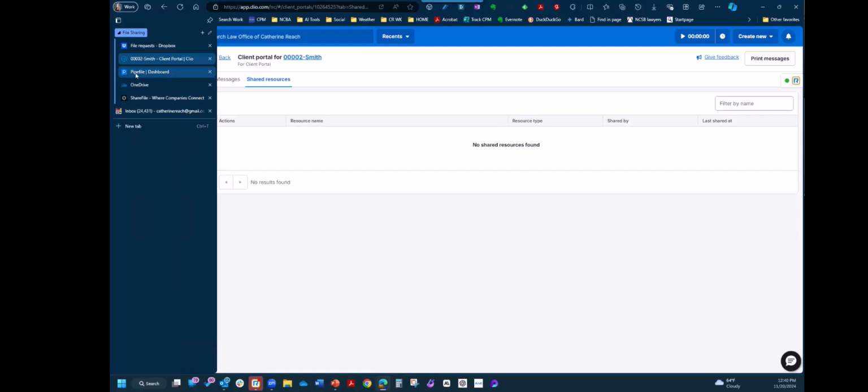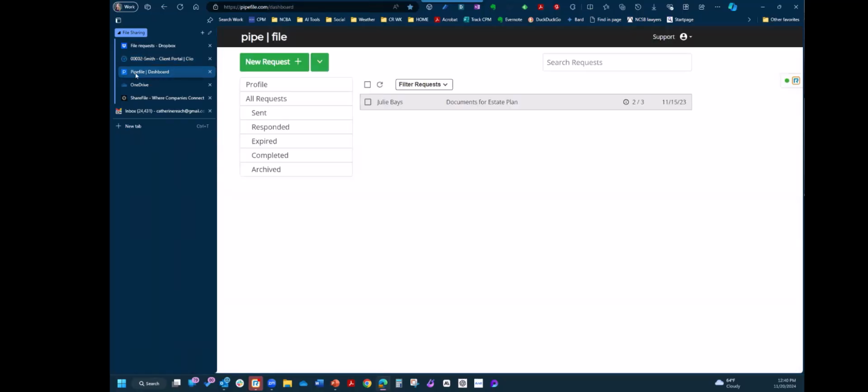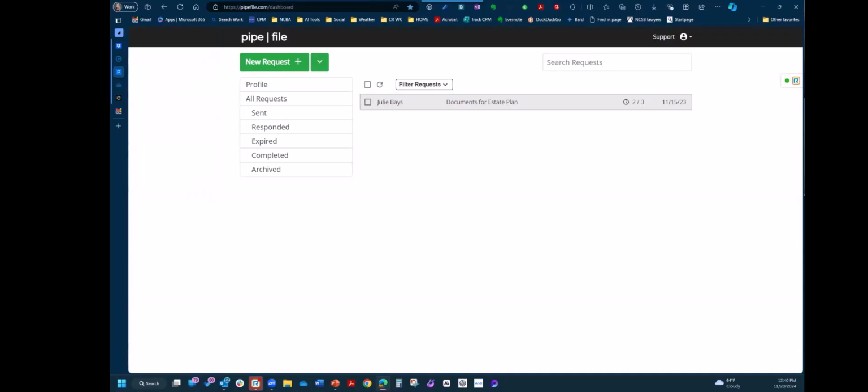So for those of you who have none of these tools, or you feel like these tools are a little clunky, there is a product that I wrote about a couple of weeks ago called Pipefile, and it is literally designed to do nothing but collect documents for people. And because of that, it has a few extra bells and whistles that I think are particularly advantageous for attorneys. So I wanted to show you a couple of things.